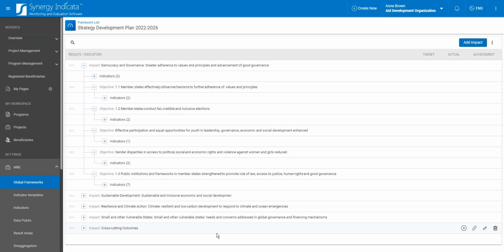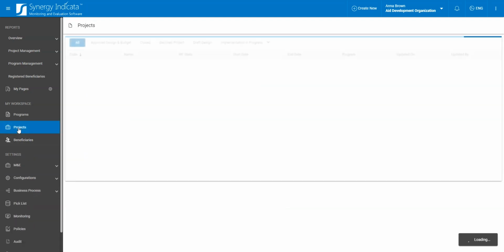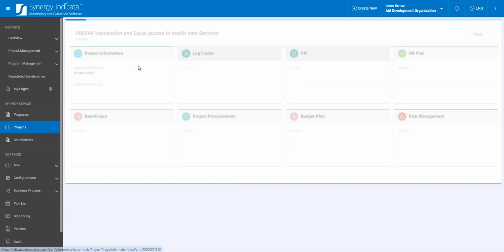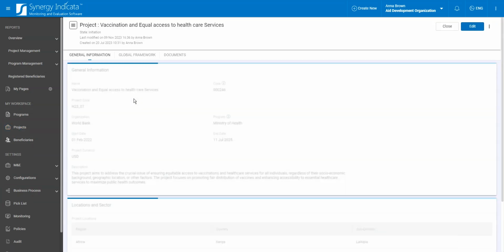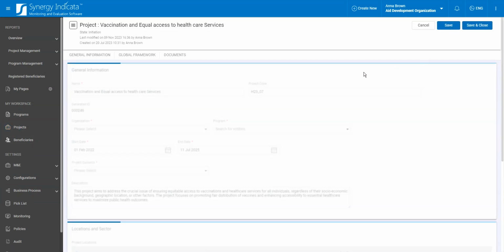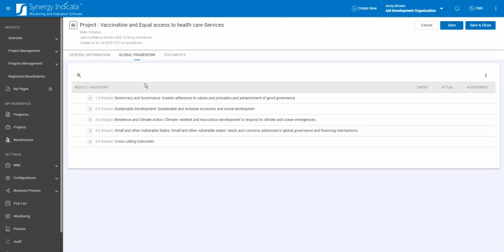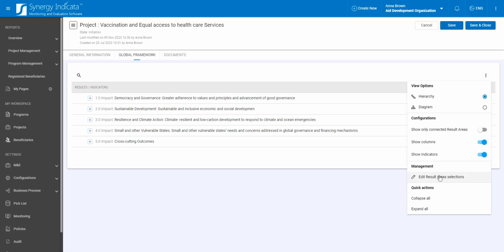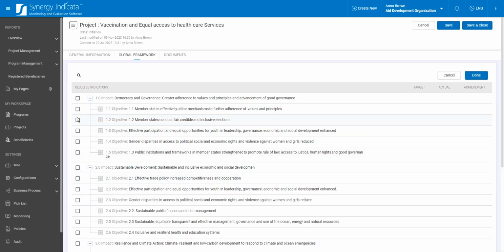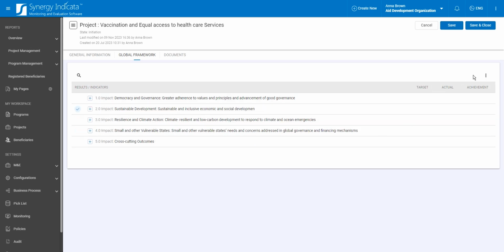After finalizing your global framework, link it to a project to observe the project's contributions to declared goals. To do this, let's access our project and establish connections between the project and global goals in the Global Framework subsection. In the project form, use the Management menu to edit result area selections and define the framework levels that your project contributes to. After saving, your selections will appear with checkboxes ticked for them.